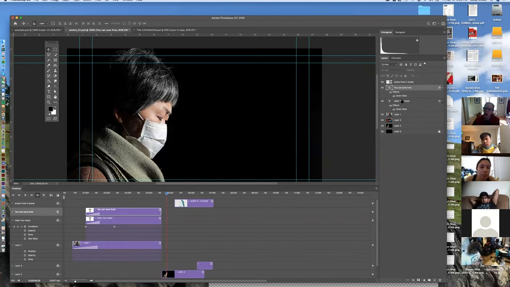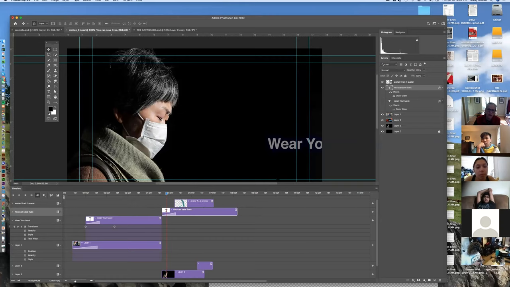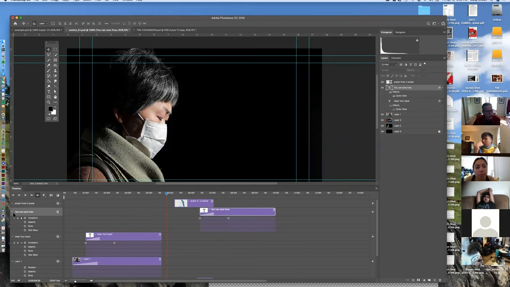So now I'm going to turn off Wear Your Mask. And now I have, let's see here, this one. And I've got to change that. So I've got to bring this in. See, now this one, as you can see, it has the same keyframes because I duplicated it. Well, I don't want that keyframe. I'm going to erase it. So you can just select the keyframes and erase. You also can select the fade and erase.